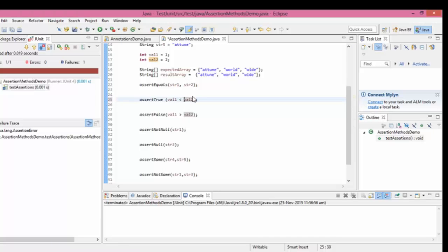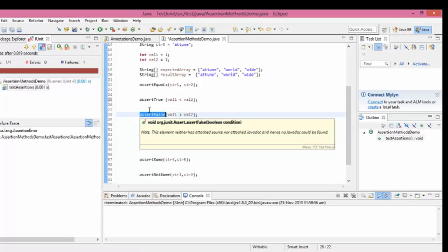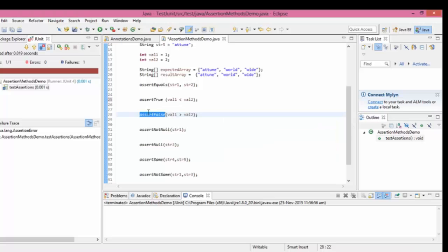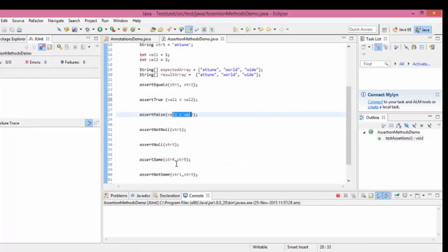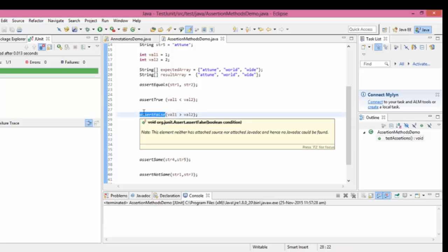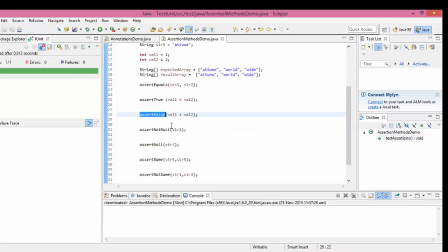Again I have made it less than, so it was assertTrue. Now here I have used assertFalse. What this means is that if the condition passed over here is false, then the test case will be true. So let's run this. Here the condition is false because what I have written is 1 is greater than 2, that is false. So when a false is passed in assertFalse, that means the test case is true, so it is going to give a green light.